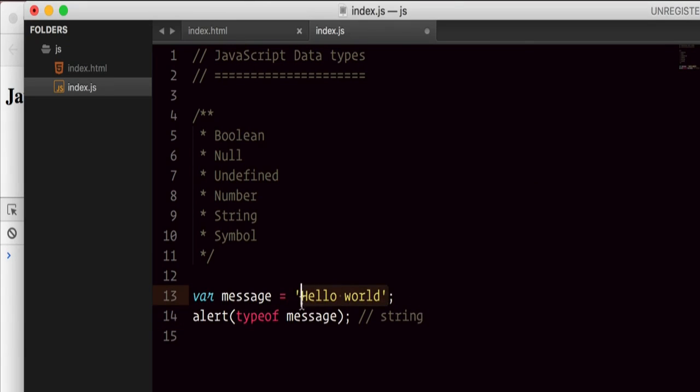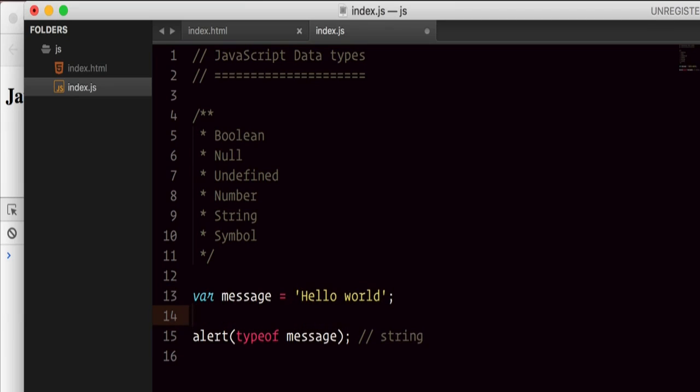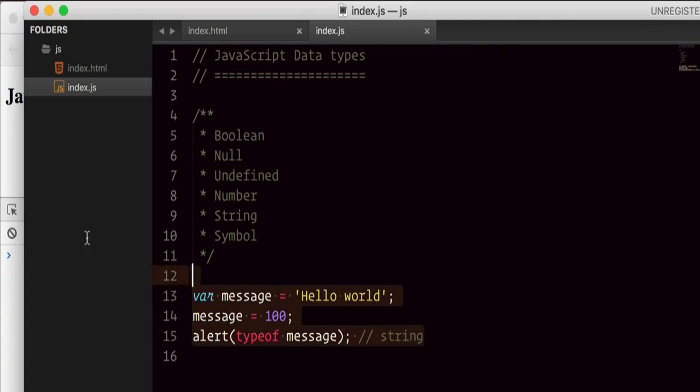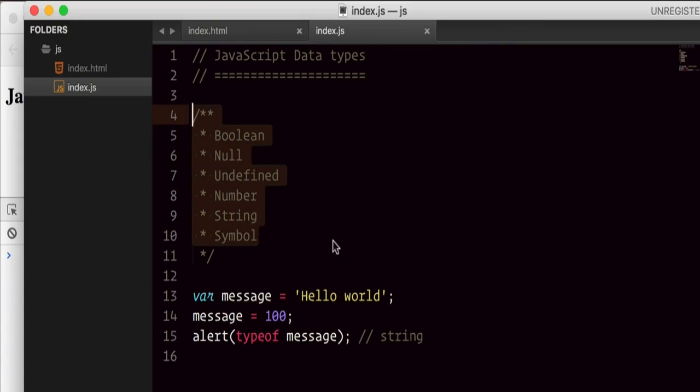Let's change this to number and see what happens. In fact, let's reinitialize this variable. Message equals 100. Now let's see what happens. Now it's a number. Awesome. So that's how you can determine the data type, and you also learned about the JavaScript data types.